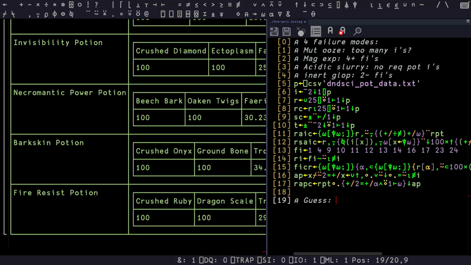So this is our guess, okay? Crushed Onyx, we'll put each one on a row here. We need Ground Bone, and we want fantasy ingredient count to hit 3. Neither of which is Crushed Onyx and Ground Bone. So we want to add 3 fantasy ingredients, I guess.